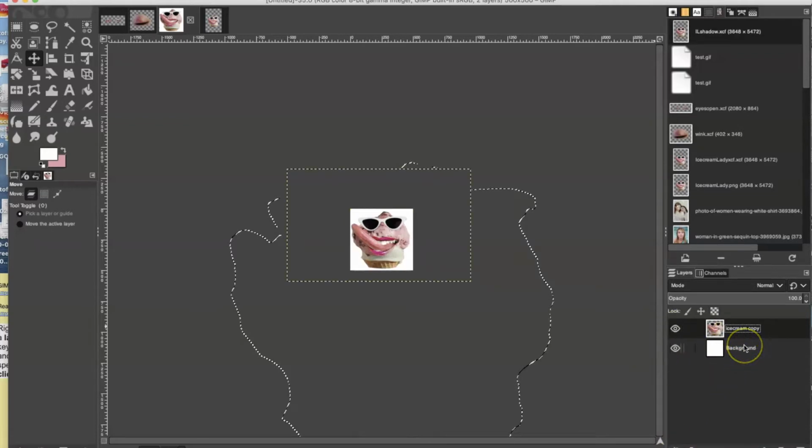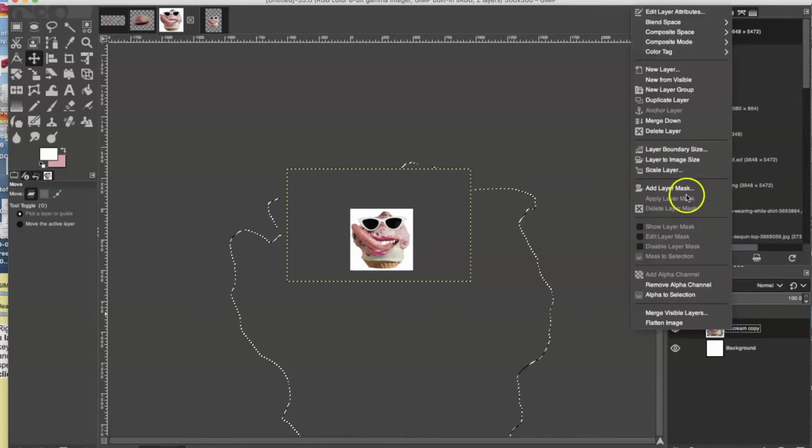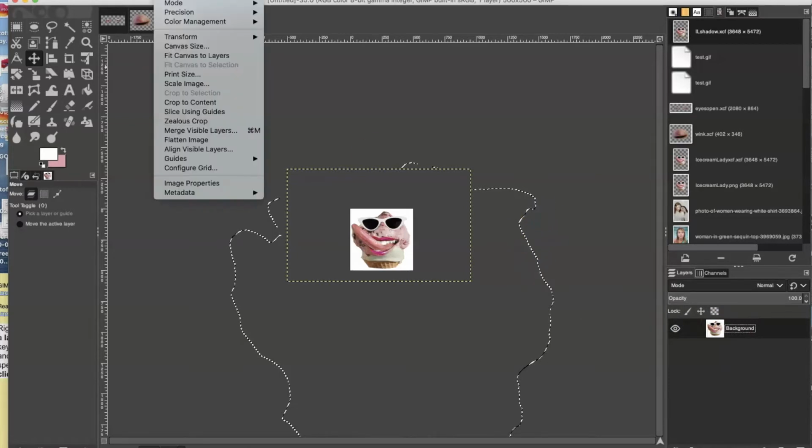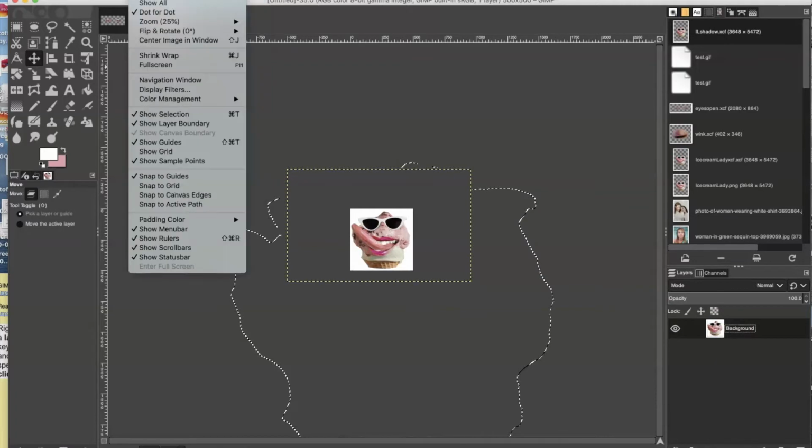Then for this image, I'm not going to animate her. I'm going to animate the objects that I put on over her sunglasses. So again, I'm going to merge this layer down. So now everything is in the background. It's all on one layer, and I'm naming it background. Okay. So anyway, now let's go to view.